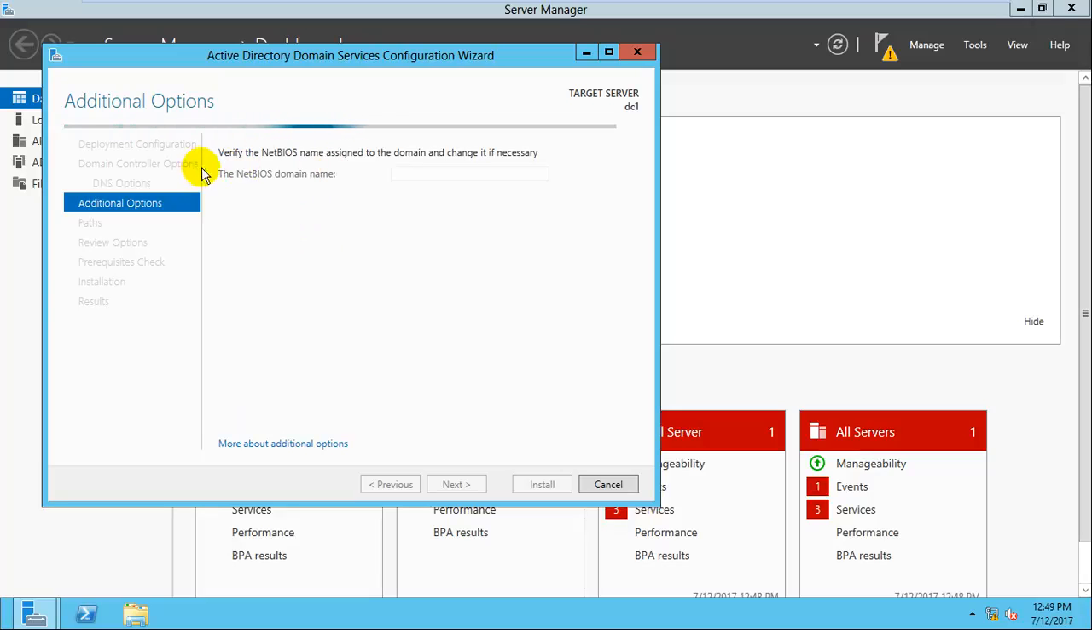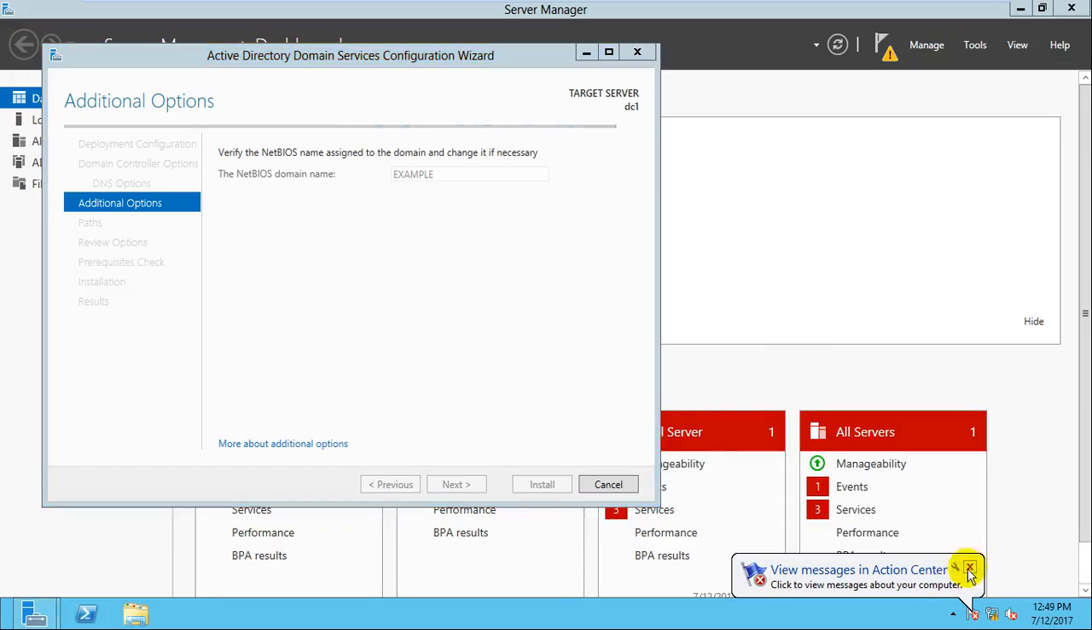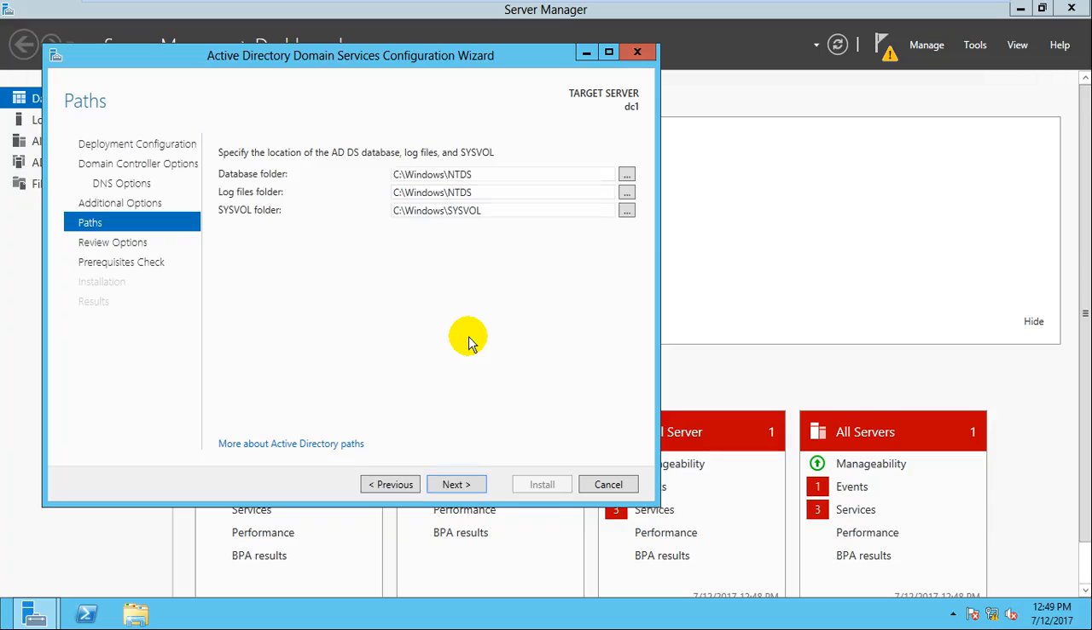Again, it looks for verifying the NetBIOS name. After that, click on next. This is our database folder, log folder, and SYSVOL folder. We can change them as per our requirement.